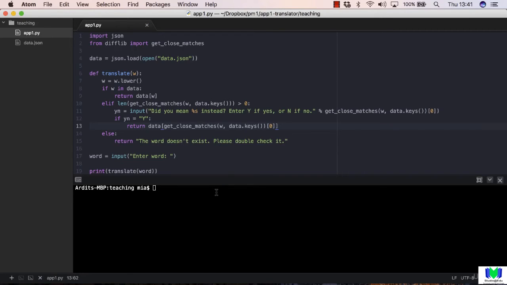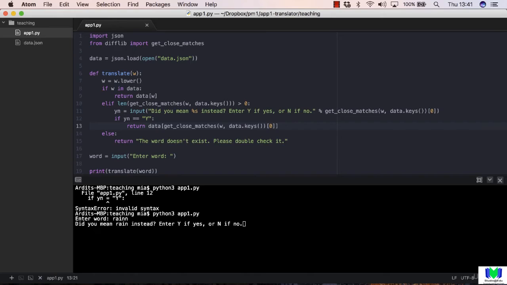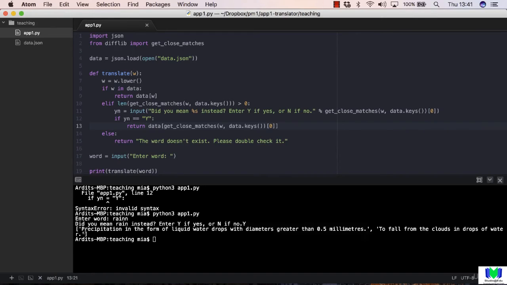Let me execute this intermediate step. Oh, sorry, I used the equal operator here, which is an assignment operator. You need to use the comparison operator, which is two equal signs. Save the script again and go ahead. Enter word: rain. Did you mean rain instead? Enter Y if yes or N if no. Let me enter Y. And yes, we correctly get the definitions for rain. Great. Maybe I need to improve the message here. Delete the dot and use a colon there and a space. That should be better.